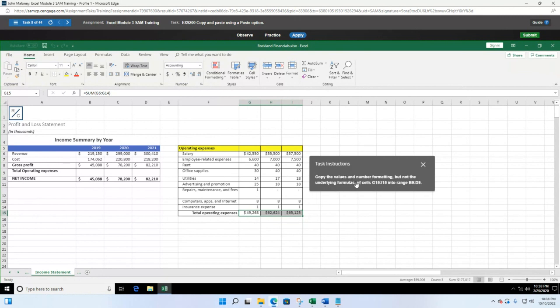And they want me to copy the values and number formatting, but not the formulas. So I'm going to Control C for copy. Again, you can do it up here if you'd prefer. This thing here is copy, okay? Or you can right-click copy. So now I have to go into the range B9 to D9. So here's B9 to D9, okay?